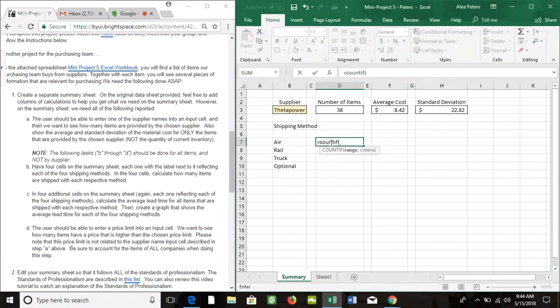Let's see. I don't think they've taught us this one yet, but I know there's a... okay, so if we go... what would you just name that? Shipping. And then the criteria would be if it is that, right? Let's see if that works. Yeah. Seems like it may have worked.